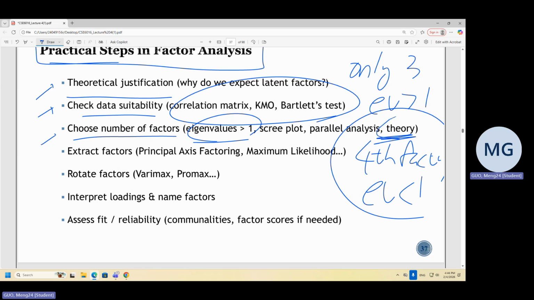Based on theory, this should be included. Even though the eigenvalue is not larger than 1, it is still a theoretically important factor. Therefore, I use it. But for the reviewers, it's not easy. Something like that.